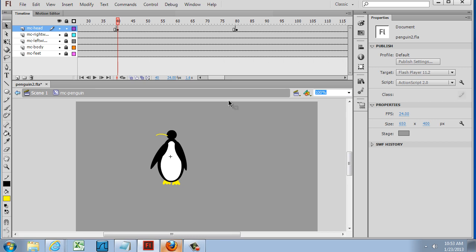So that'll be approximately, let's say, 3 seconds, or 2 seconds, or less than 2 seconds, right? So 80 minus 40 is 40, and so that'll be a little bit under 2 seconds. So now we have a little piece of animation.